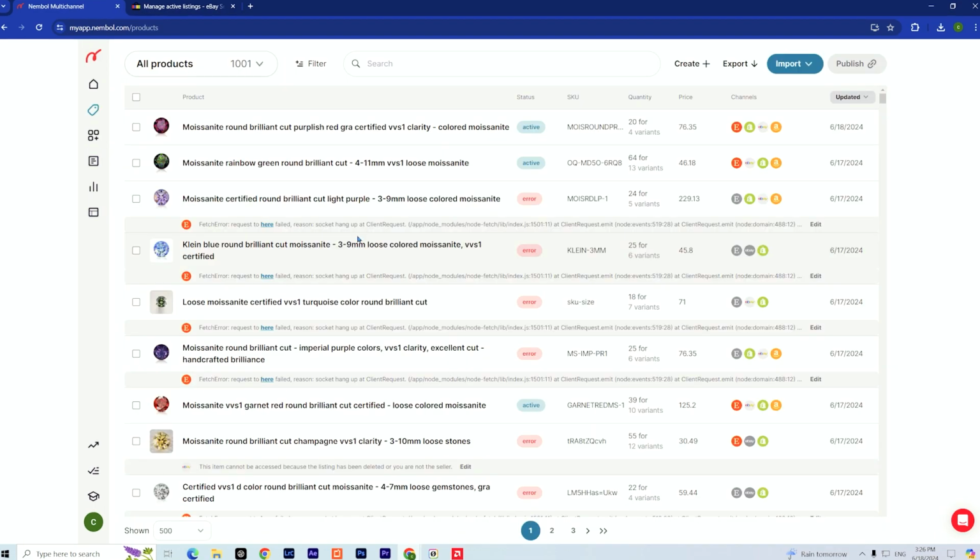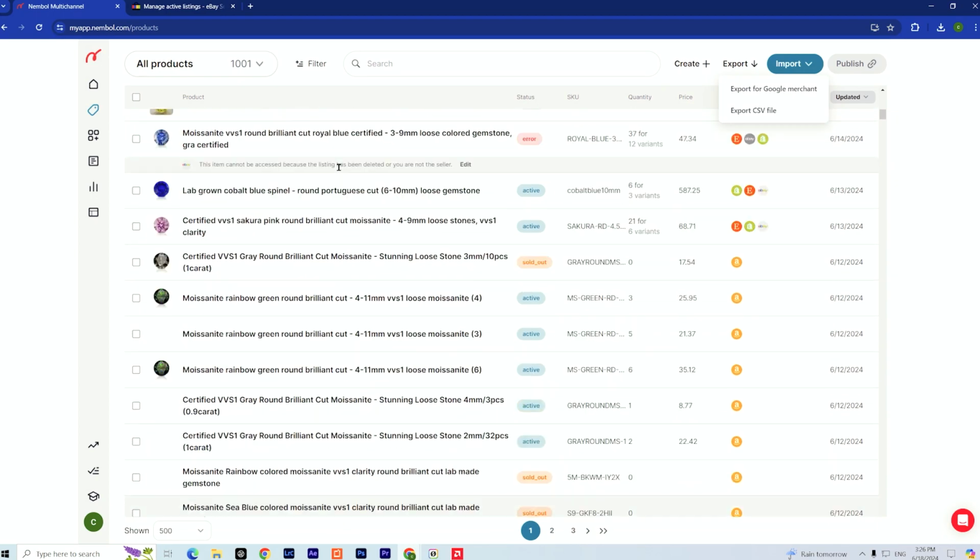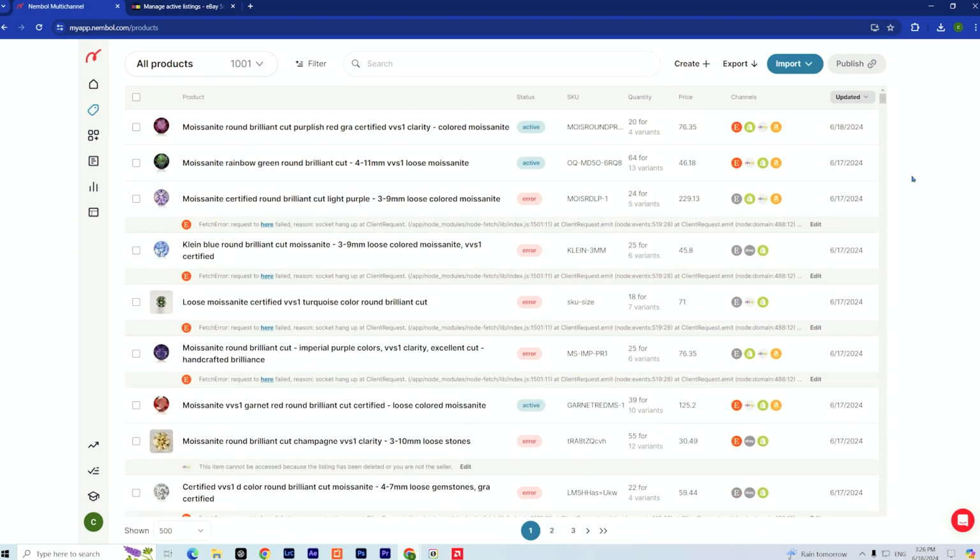So I will not claim that Nembol is the best. It has a couple of bugs, but there is one function that I like about Nembol: you can export all your products over here, make some adjustments, and then re-import them again, so you will be able to update, for example, prices, or maybe your titles and your descriptions.